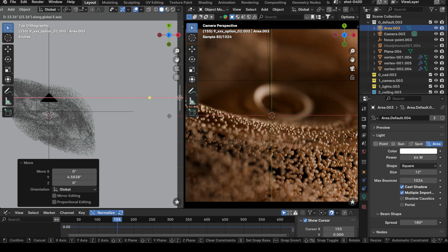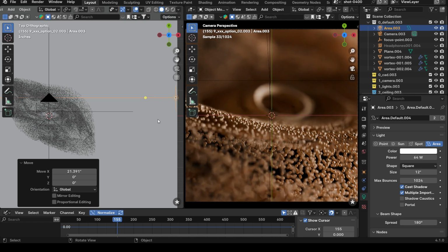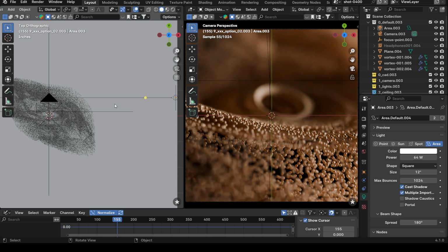So we're just going to continue pulling back a little bit. Yeah, see, I like that. That's nice. Okay. I'm going to go with this. So here we go. We got a new shot, right?